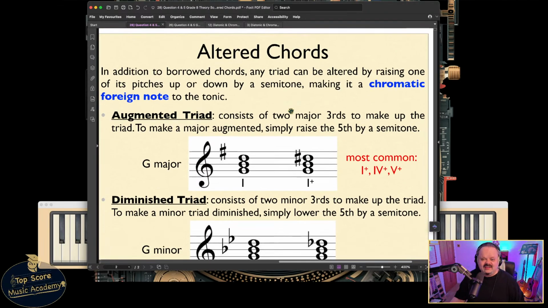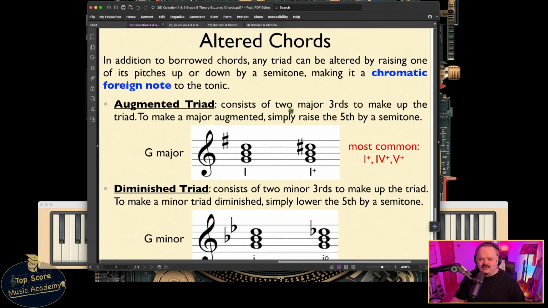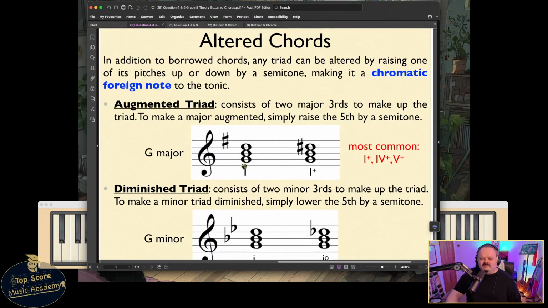This is the next one, a very tiny wee one, guys. Altered chords. This is an easy one to know. In addition to borrowed chords, any triad can be altered by raising one of its pitches. You could argue, aren't borrowed chords a type of altered chord? Yeah, but borrowed chords exist in the parallel minor. Altered chords don't really. When you're taking chord 1 here, you're not borrowing the minor chord 1 from G minor. You're altering chord 1 into a completely new chord.